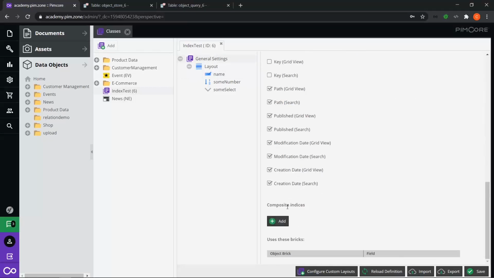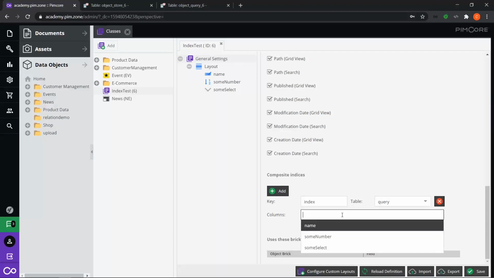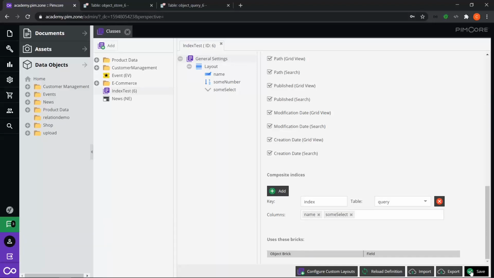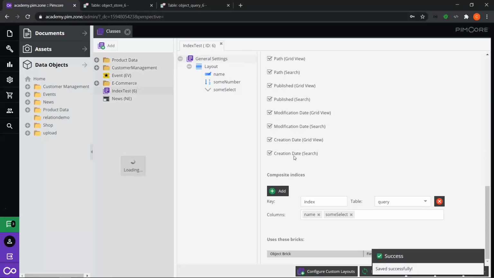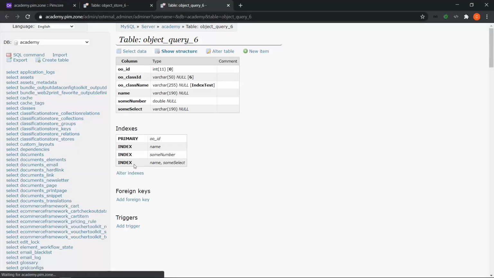Here in this composite indices section, we can add multiple indices and specify some key there. We can select the table where we want to create the index, and then we can select the columns that we want to have included in the index. Once stored, Pimcore applies these indices to the database table. And when we recheck, we see we have an additional index here that contains all the columns we selected.